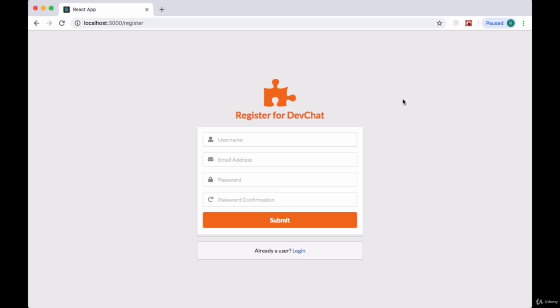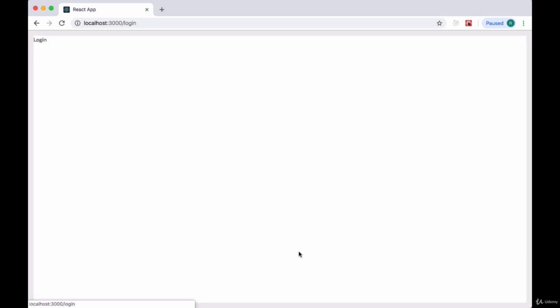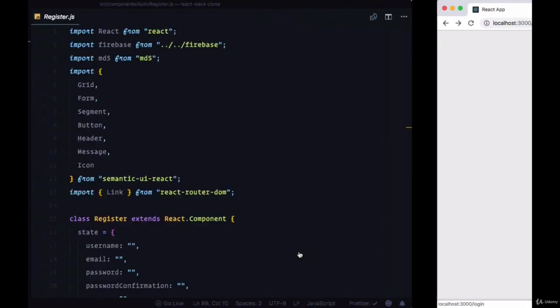If we take a look at our login component by clicking on the login link, we can see that it's not been built out at all. So we'll move on to creating that.